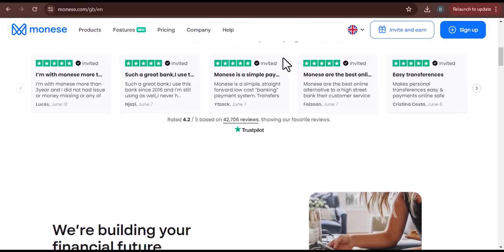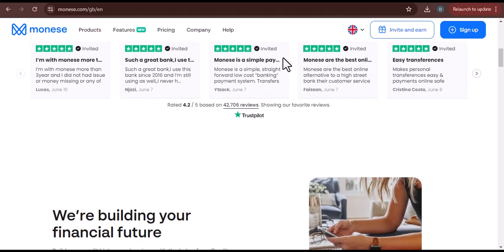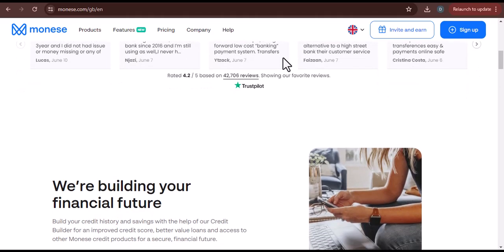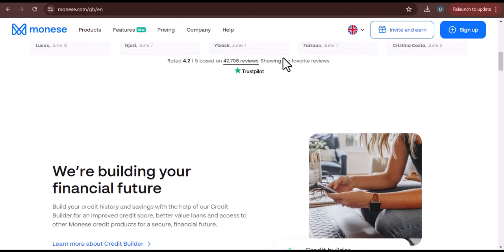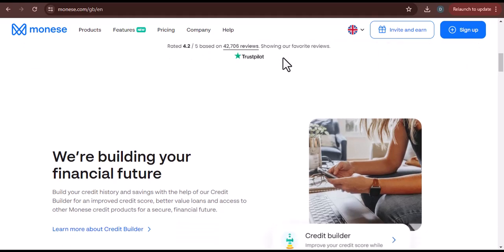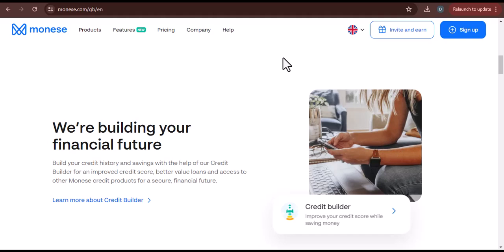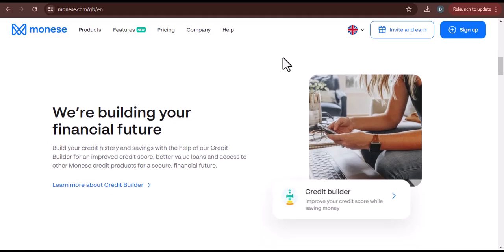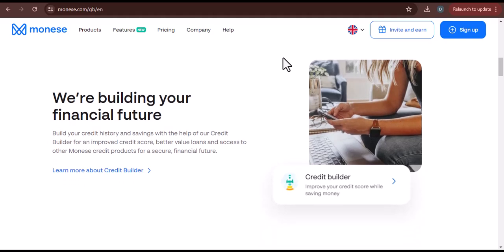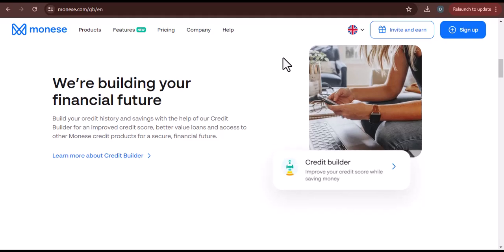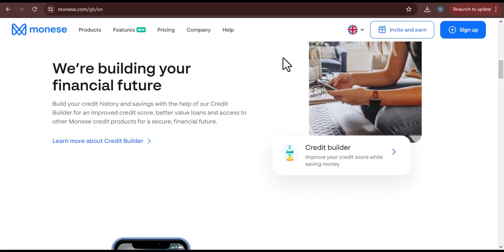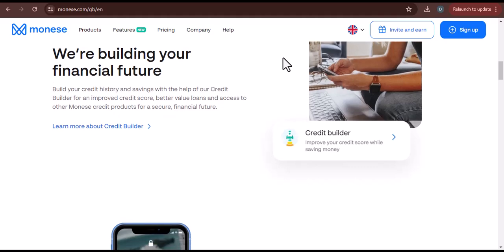Have you ever been in a situation where you needed to open a bank account, but you didn't have the time or the patience to go through the traditional process of visiting a branch and filling out paperwork? If so, then Monese is the perfect solution for you. Monese is a mobile-only bank that allows you to open an account in just a few minutes from your smartphone. In this video, I'm going to show you how to open a Monese account in just a few simple steps.